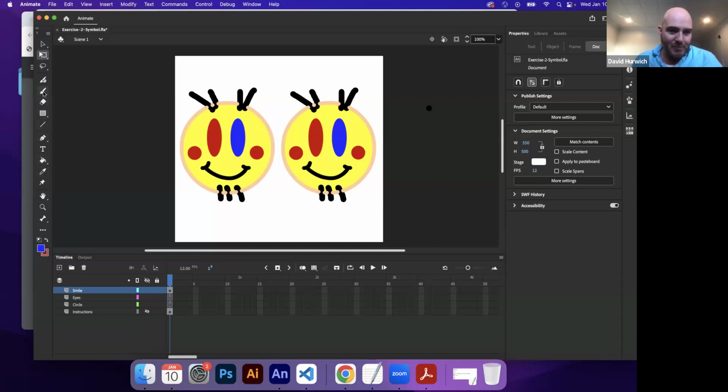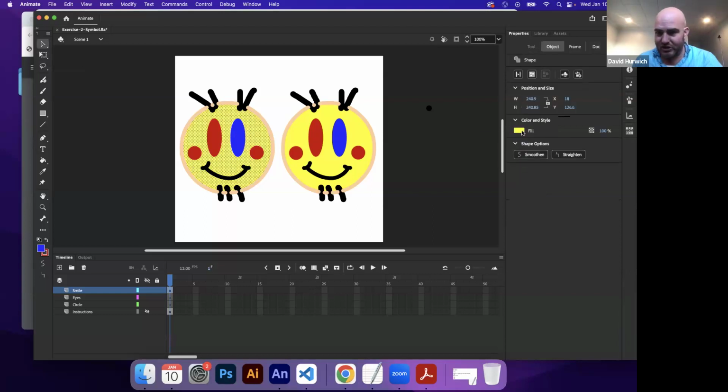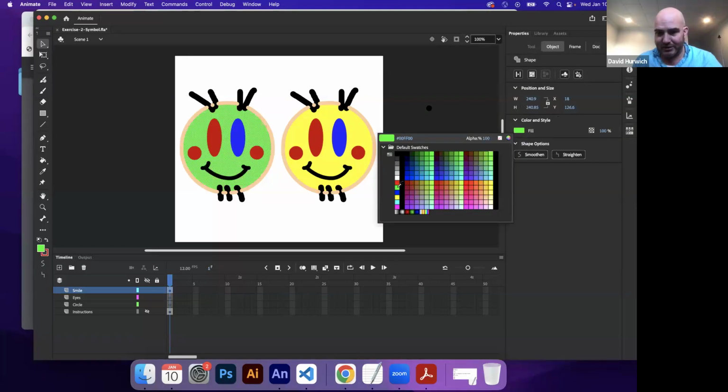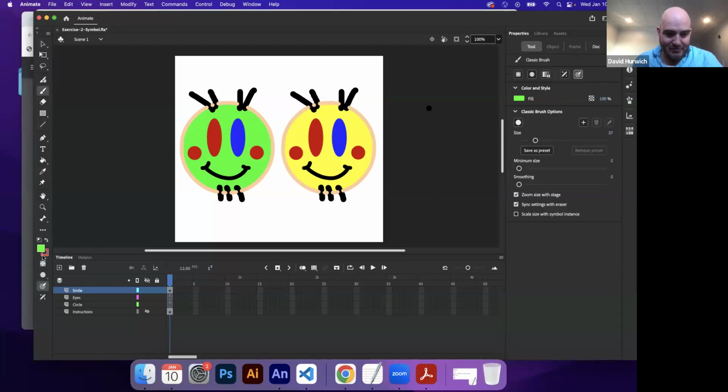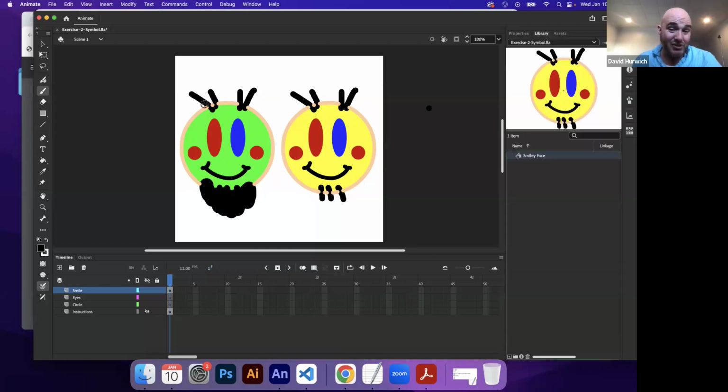Therefore, if you start making changes to things, so for instance, let's change the color and make it like, I don't know, green or something. And let's go back and give him a bigger beard or something like that. It's not going to make any changes to this because I'm not changing the symbol. I'm actually changing a graphic that kind of looks like the symbol. So it's kind of a workaround. Okay.